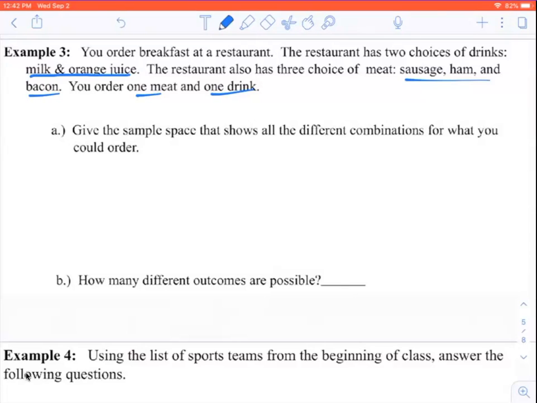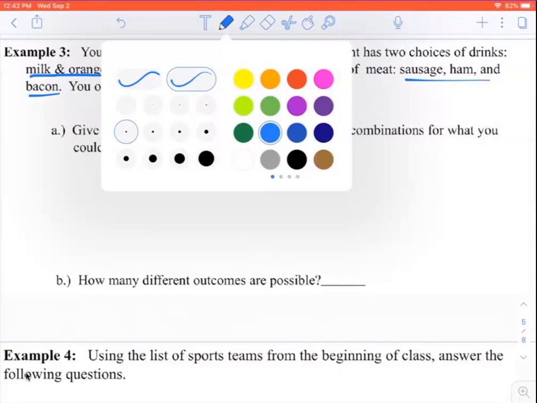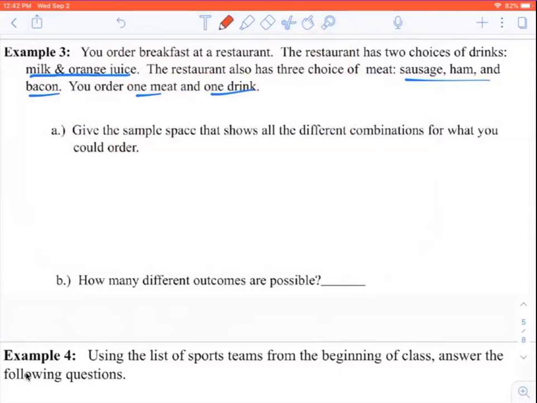So what we're looking to do is, okay, what's everything that could possibly happen here? So let's make some abbreviations. I'm going to call milk just M, OJ for orange juice. We'll go S for sausage, H ham, B bacon, just so we don't have to write out the whole words all those times. So again, I'm going to start with my curly brackets. Anytime it says sample space, we're going to start with those. And let's look. So all the ways to order 1 meat and 1 drink.